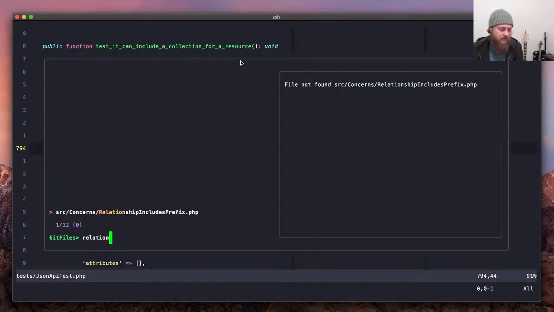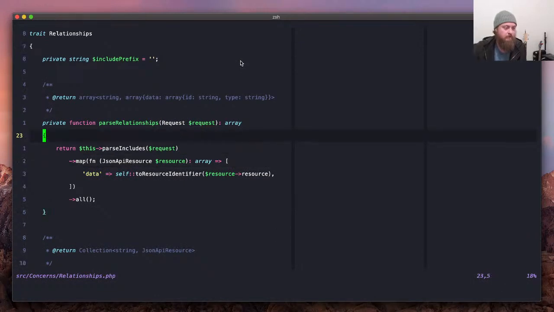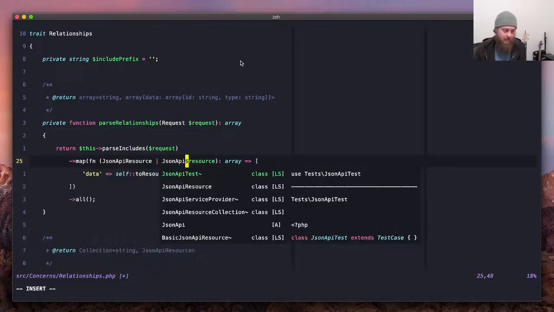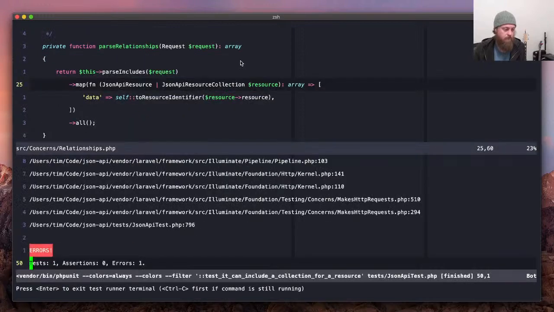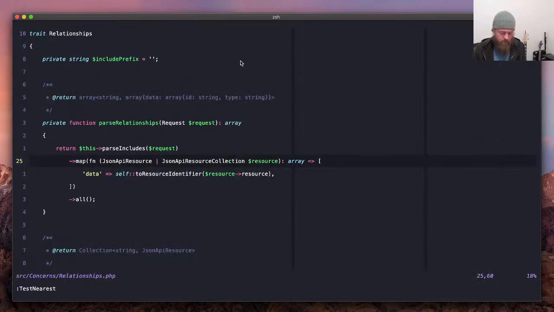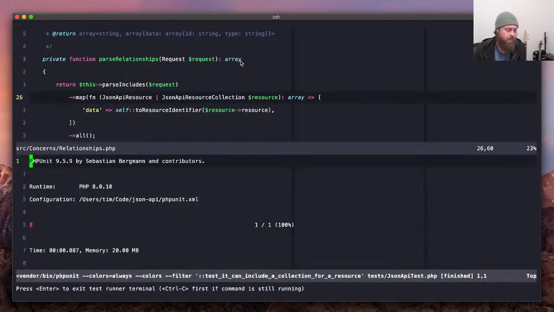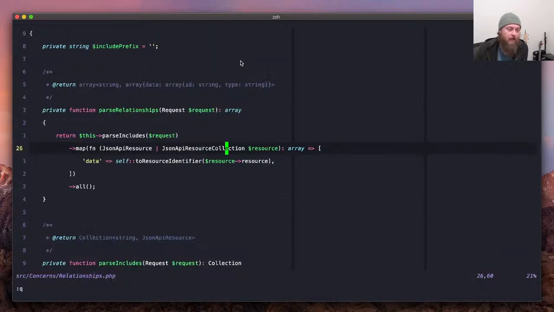So relationships on line 25. So that's just this. For now, to just make it happy, we'll go JSON API resource collection. Oh wait, what do I want to do? Import that class, make sure that's imported. Okay, unable to resolve resource for that.